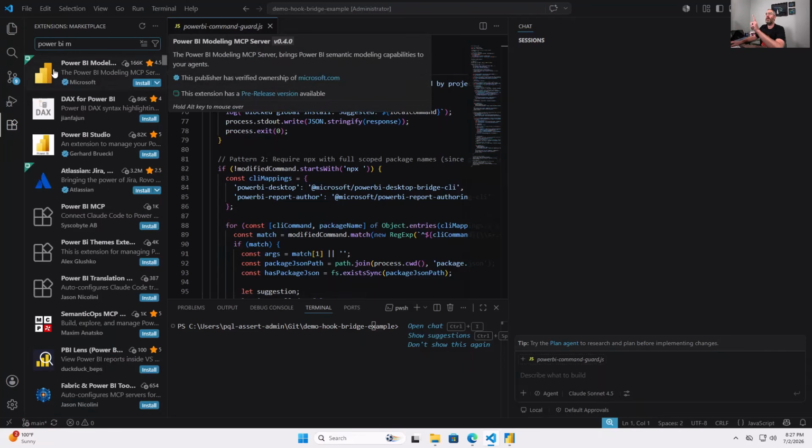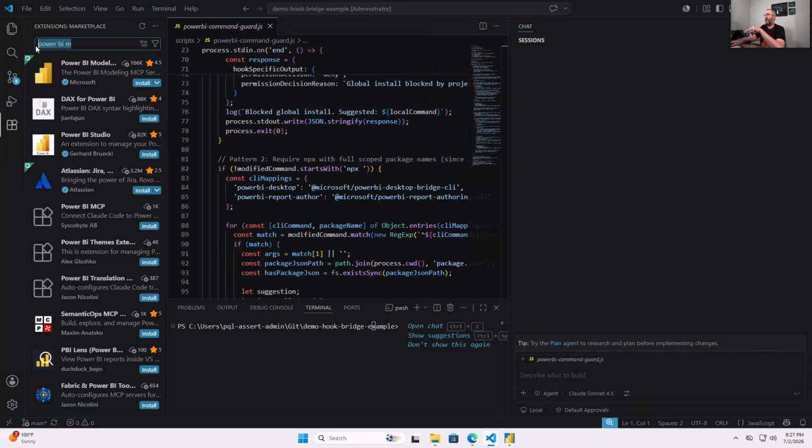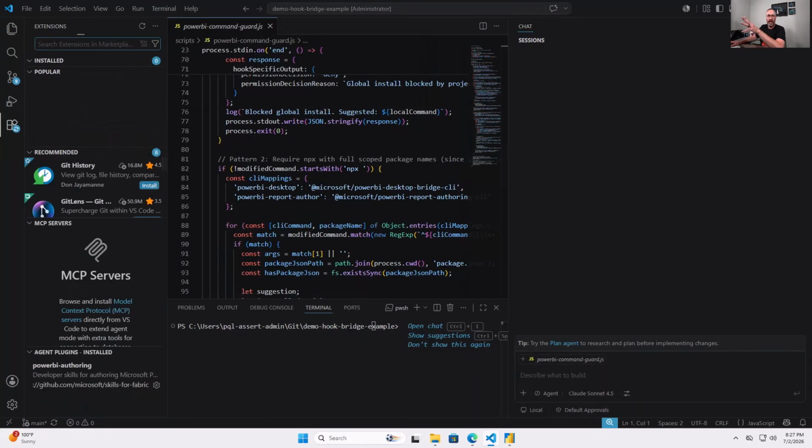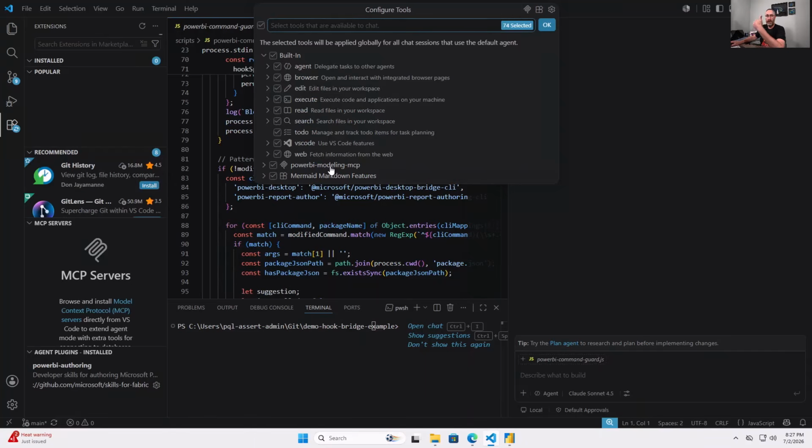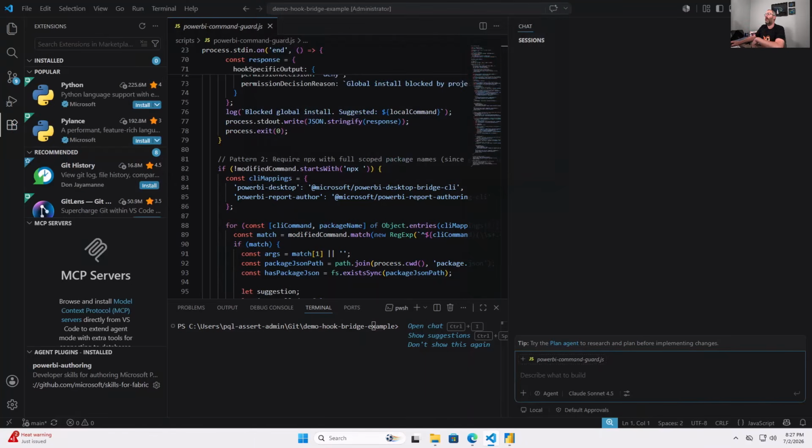I'm sorry, I have it installed. You can see it right here. I also have the skills file added and then the hooks running.